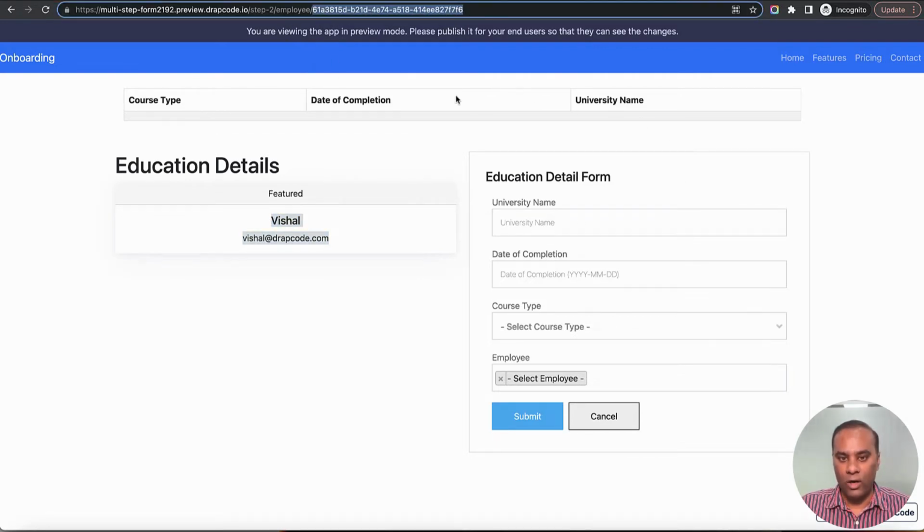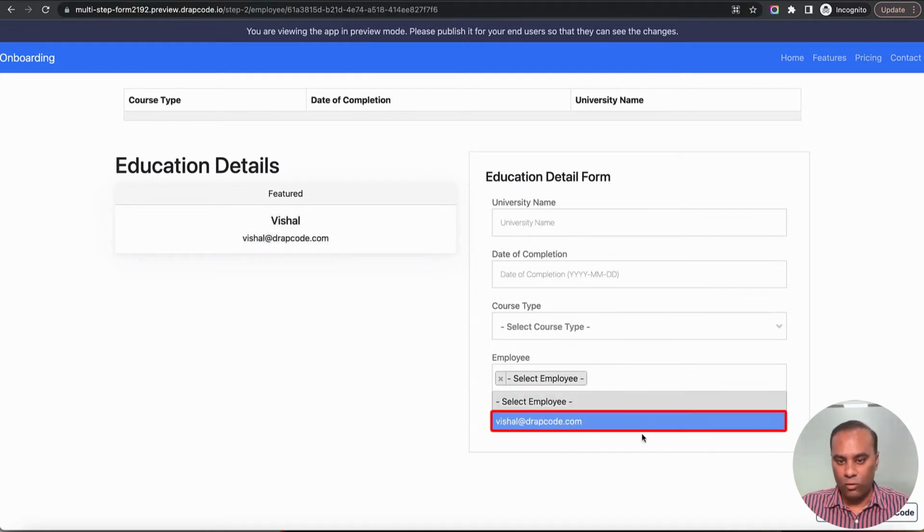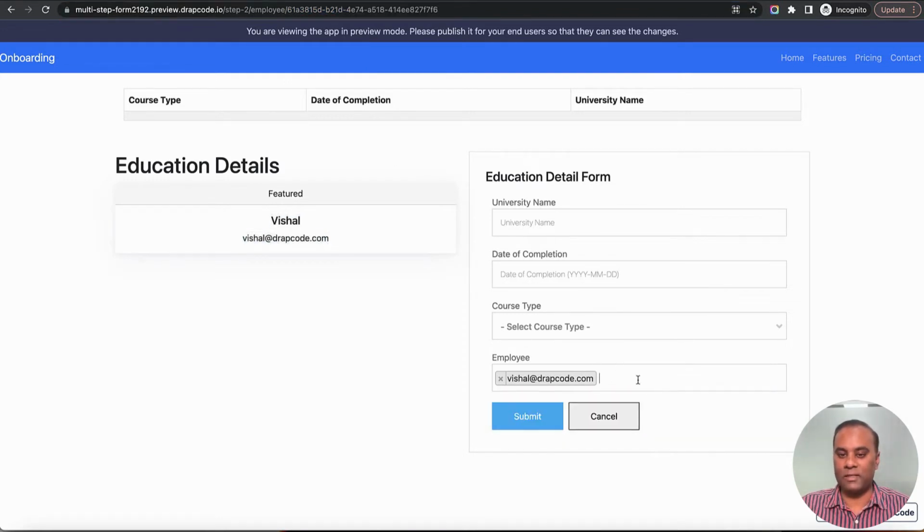Right, now I want to add this education detail. As of now I have not added any education detail, so nothing is coming here. Now I don't want to choose the employee like this, right, because we have created it as a drop down, so it is coming as a drop down. But I don't want a drop down. I want this to be automatically captured, because the person may choose something else, right? Obviously this is not the right approach.